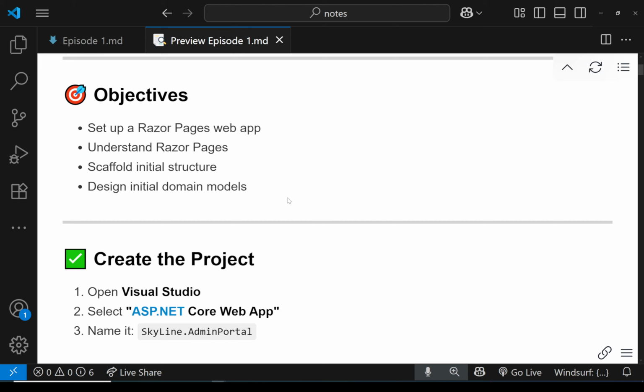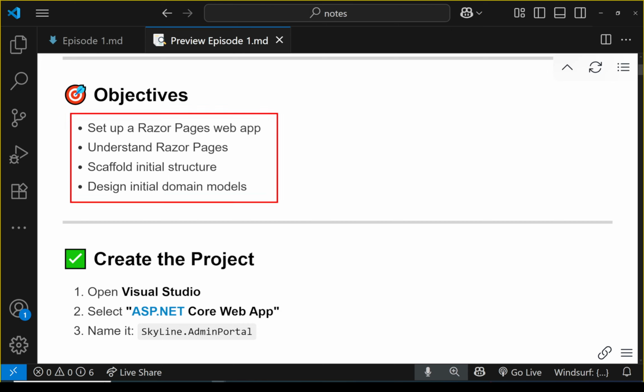So the goals of this episode, again, is to set up our web application using Razor Pages. I am going to create another playlist for authentication and authorization in MVC-based web applications. But in this series, I decided to go with Razor Pages. The concepts are not that different, by the way. I mean, if you understand auth-related stuff in Razor Pages web apps, I think learning authentication and authorization in MVC applications would be very easy.